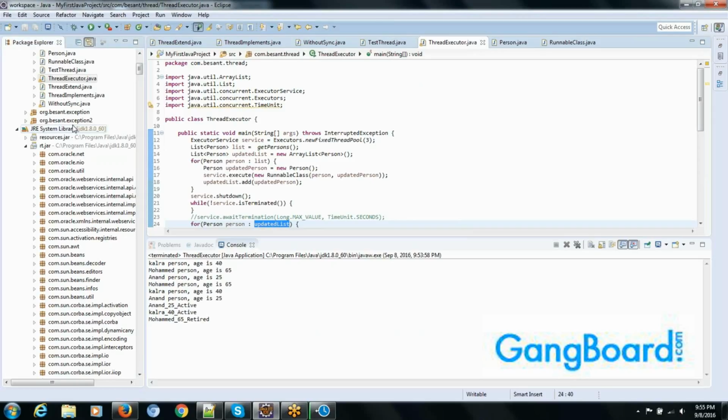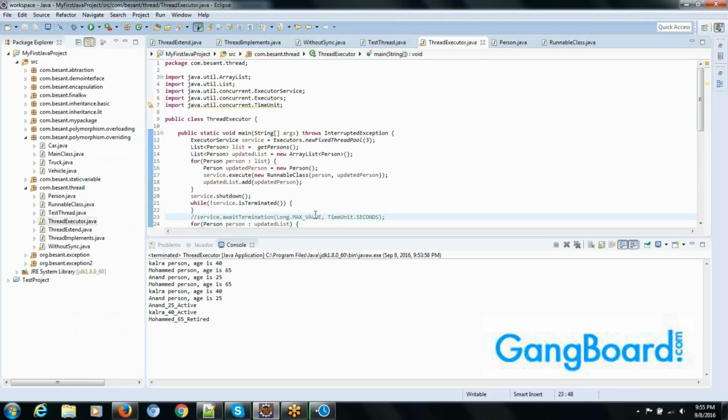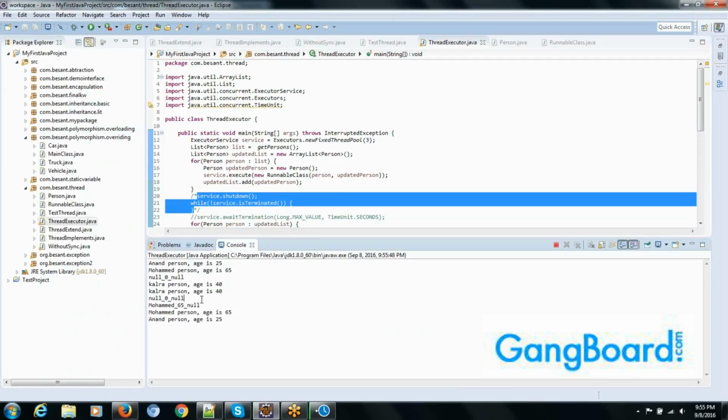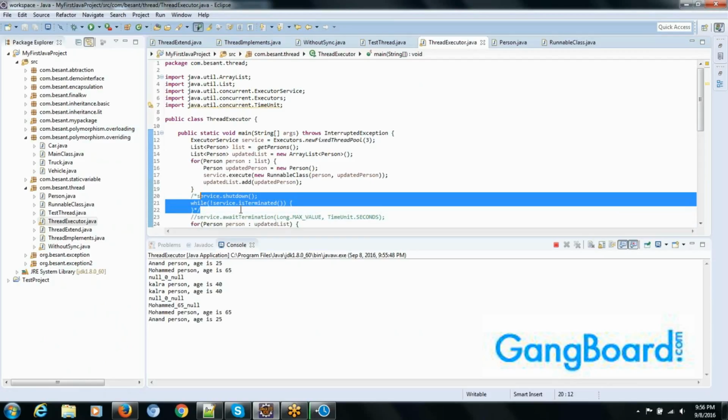So, just the last question: this one right here, why do we use this? Previously we saw that if we don't use these lines, multi-threading is running somehow, but we are getting null also, because the main thread is trying to complete. To stop the main thread, we are doing it like this. The main thread should not execute at this point. It should execute only after our business is completed.